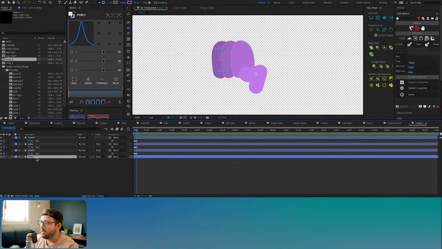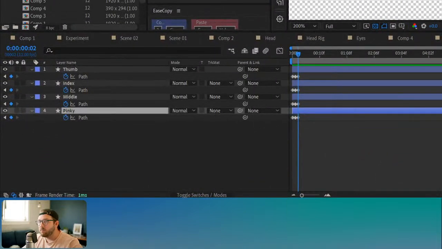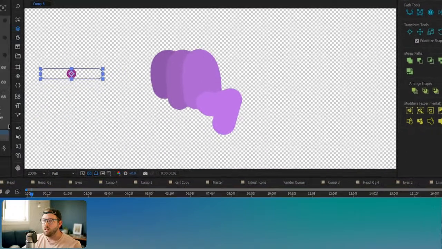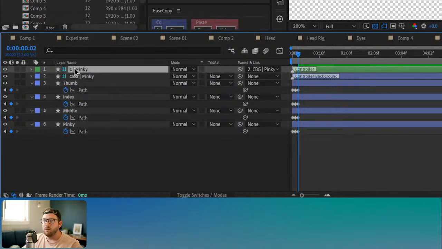So for example, with the pinky here, I actually want to modify the pinky when it's bent. I don't want it to be quite as long. Okay. So with the pinky selected, I'll come over here to Duik and create a slider. And then in my composition, I now have this slider, and in the timeline, it's called pinky because I had my pinky selected when I created that slider. So Duik is smart enough to know that that slider is probably going to be for the pinky.